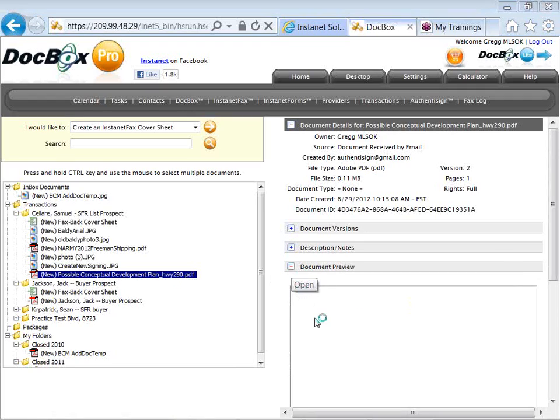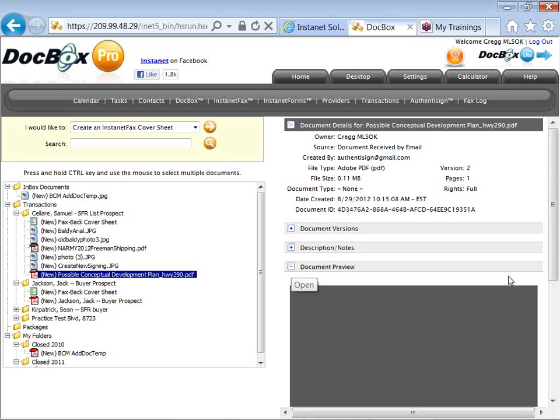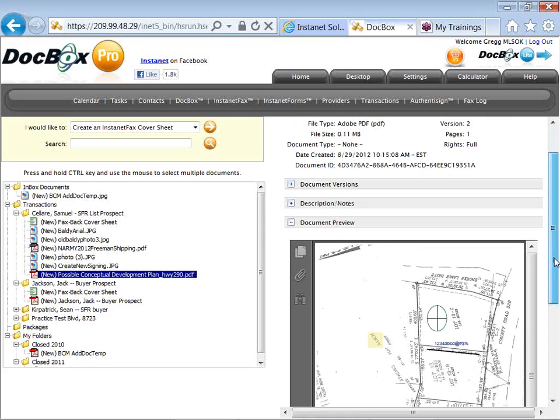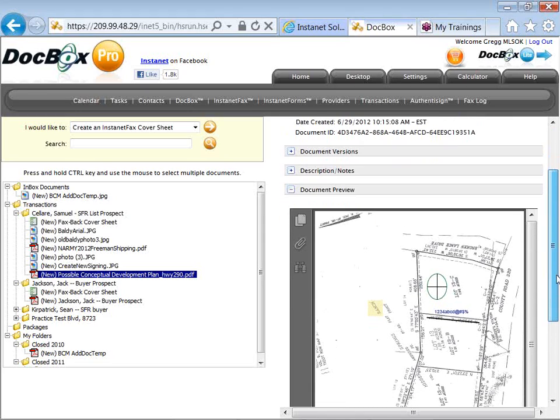If you need to take a quick peek, we can do the document preview, and it'll launch it in that window. We are previewing this document, the one that's highlighted, our markups, our highlights, and so forth.